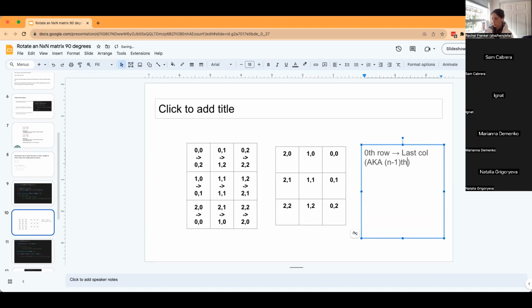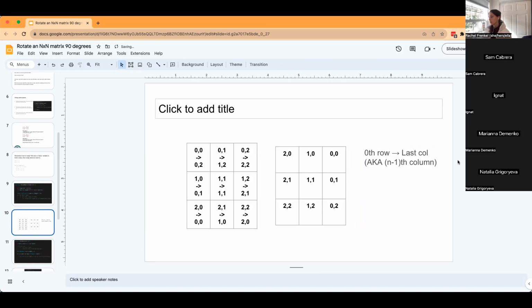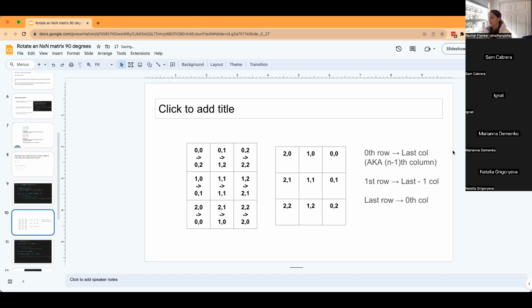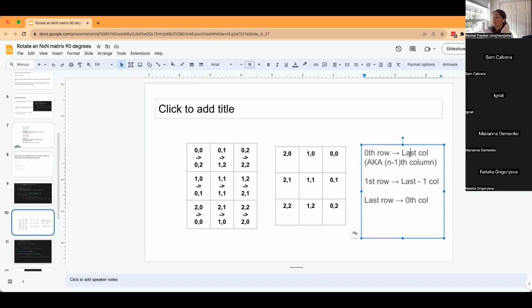AKA. Okay. The first row is going to go to the last minus 1 column. The last row is going to go to the 0th column. Okay. What does the n minus 1 column represent right here? Yeah, so the last column.